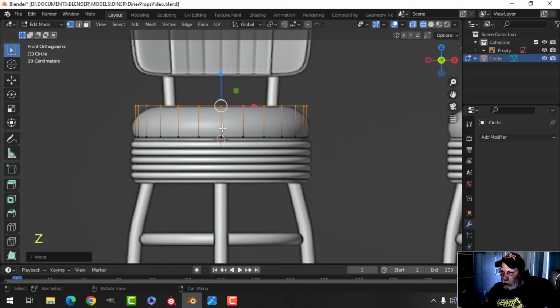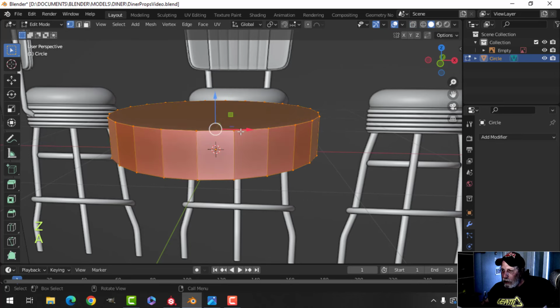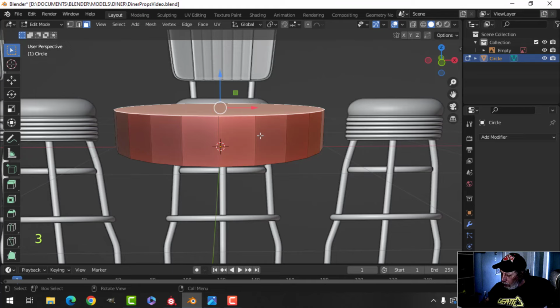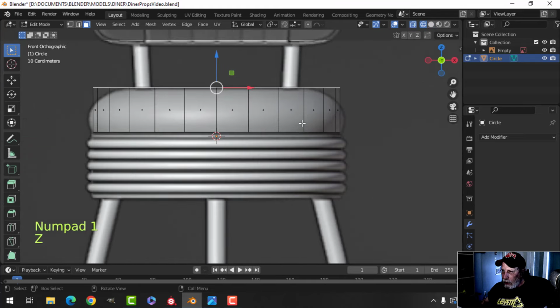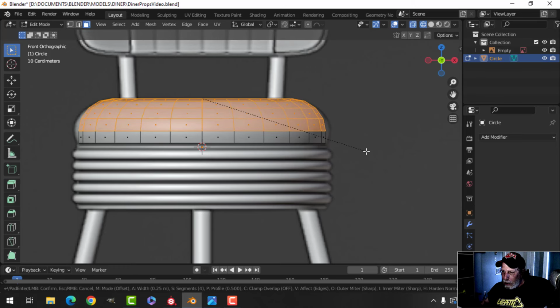I'll go into wireframe so you can see a little bit better. All right, I'm going to press F to make a face up there. Let's go out of wireframe for the moment, and you can see that. I'm going to select it all, Alt-N, recalculate outside, because I guess it was flipped. And I'm going to select that top face. I'll go into wireframe again, and Control-B and pull, and give it a couple more segments like that. Make it nice and round.